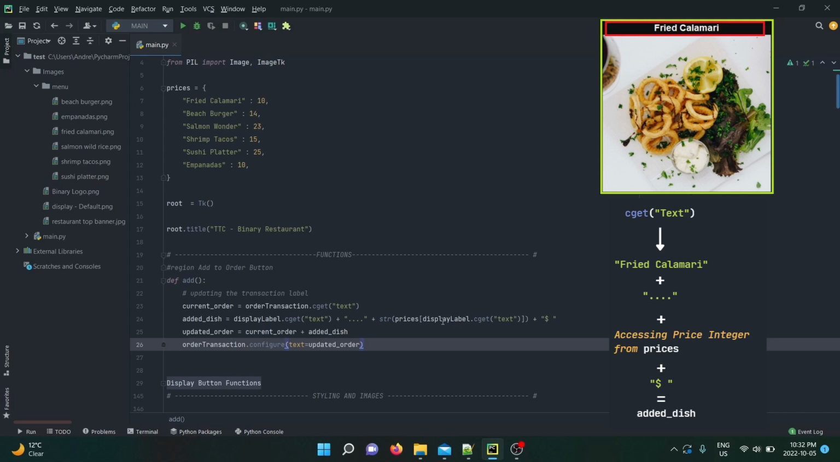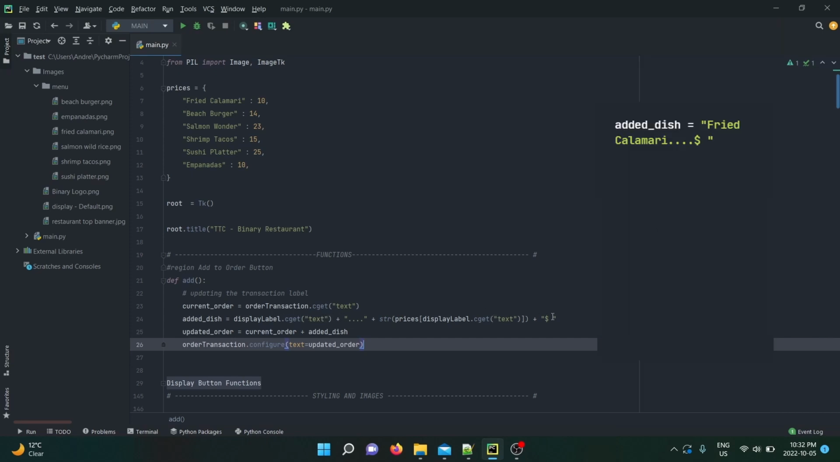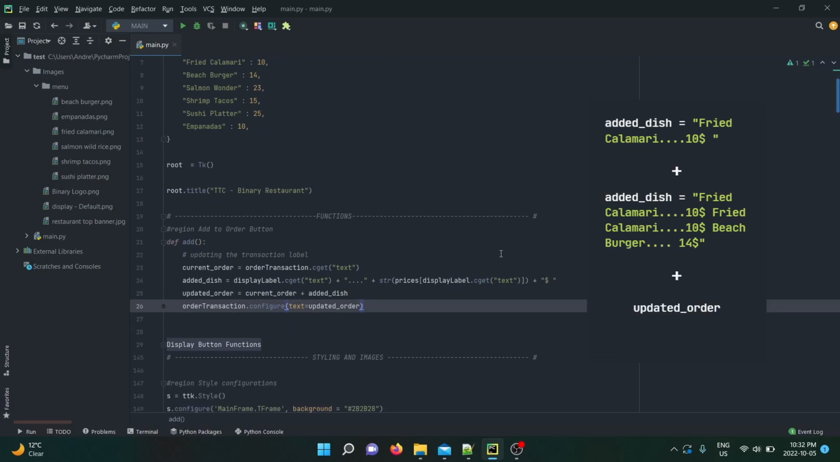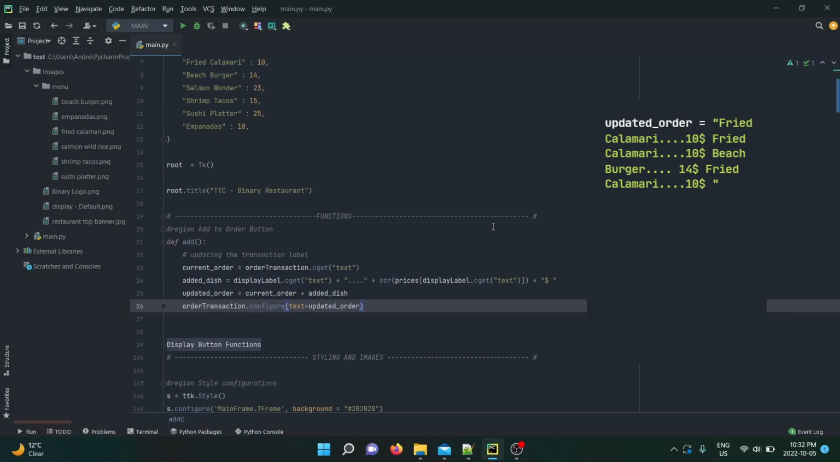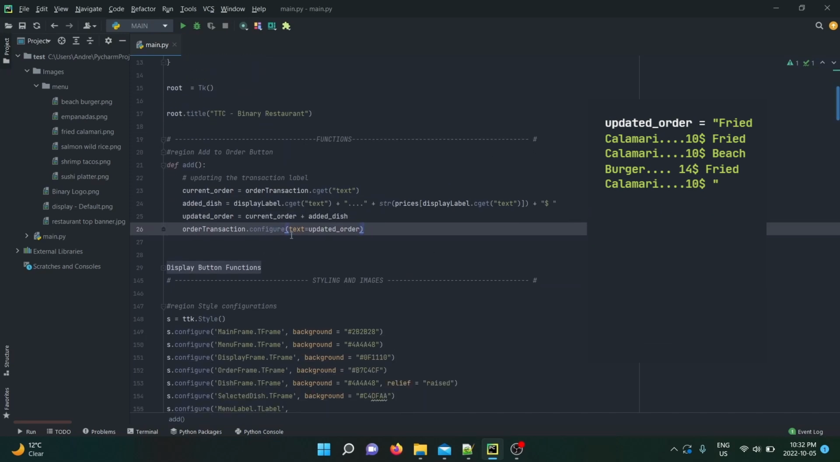And this is guaranteed to work every time I click on my order button, since these are always written the same way, even on my labels. So once I get that number, that value inside of my dictionary, I turn it into a string. That way I can add it onto my display label cget right here. And then I add the $ sign. And last but not least, I take my updated order, which is my current order, and my added dish, and then I reconfigure my order transaction.